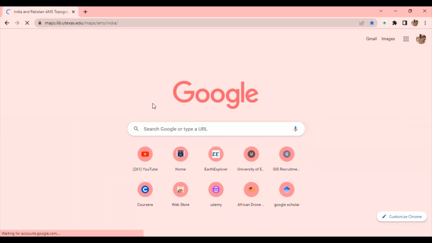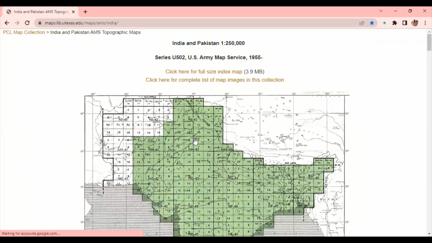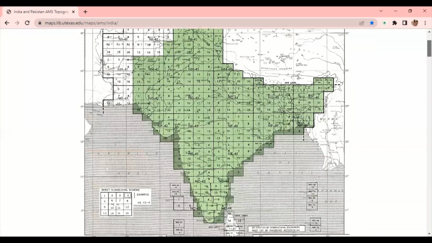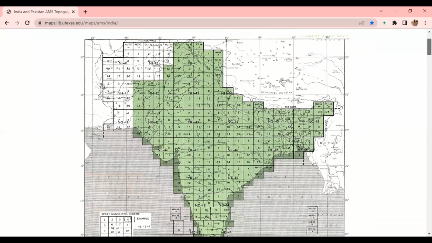It takes me to a site where I can download any topographical map of my choice. Basically, this one covers only the Indian countries that we can work with. To download a topographical map, you can see it has a lot of numbers here. Each number represents a topographical map.